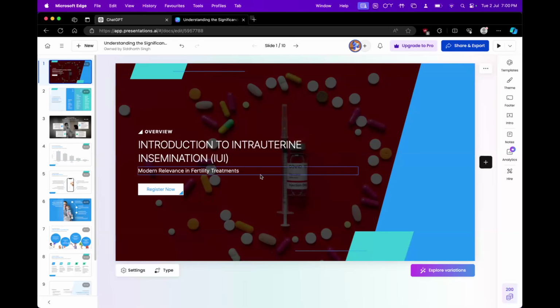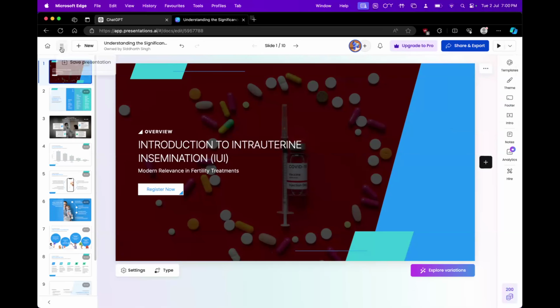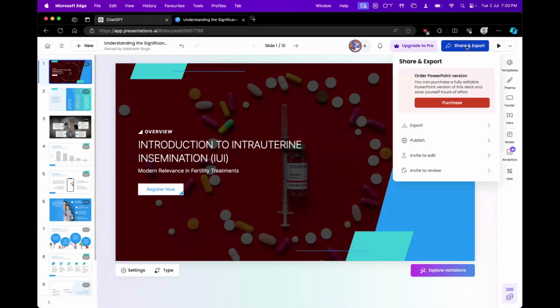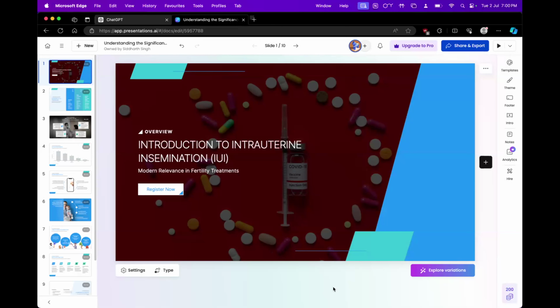Siddharth, can you download this as a PPT? Sure. So again, once we have our slide, you can see three bars here. You can just simply press it and press save presentation. So for share and export, we go here and export as a PDF, and export as images. So it can export in these two formats.